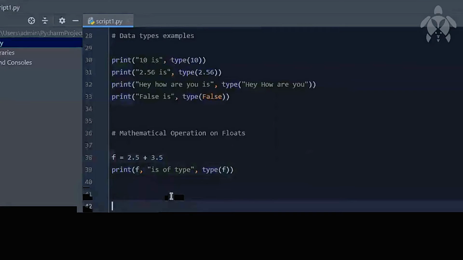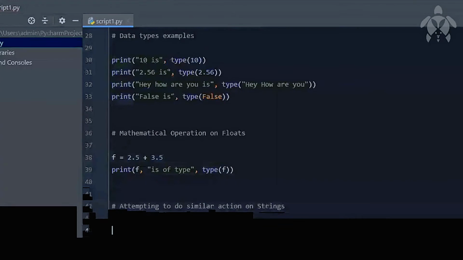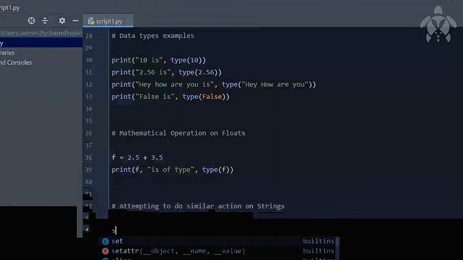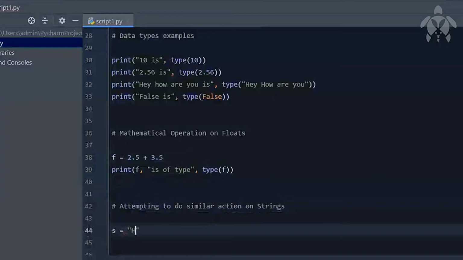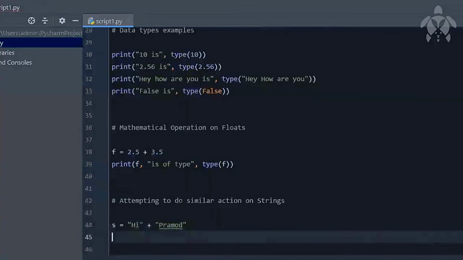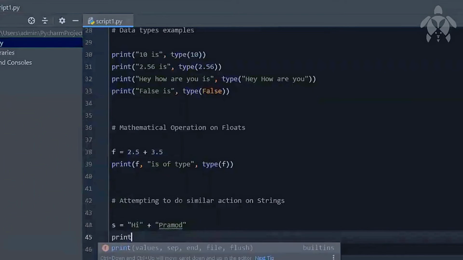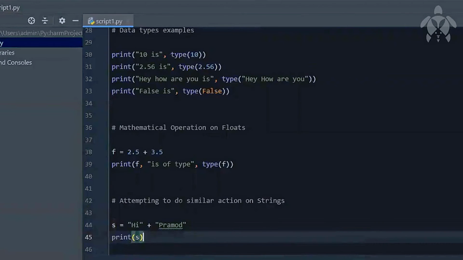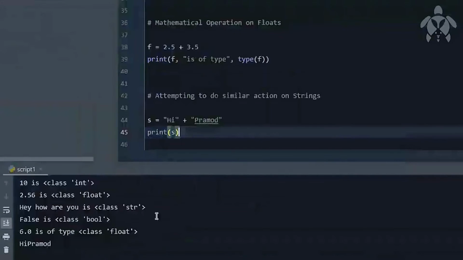What if I try to do a similar kind of thing? Let's say S equals Hi plus, let's say, Pramod. What do you think will happen? Will it work? No, let us see. Print S. Let us just print the output, because we know if it somehow works, the output shall be something. Let's go for it. And here it goes.